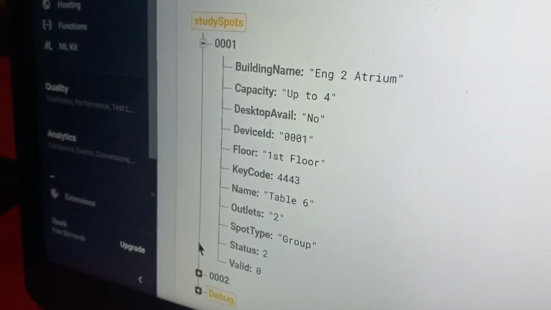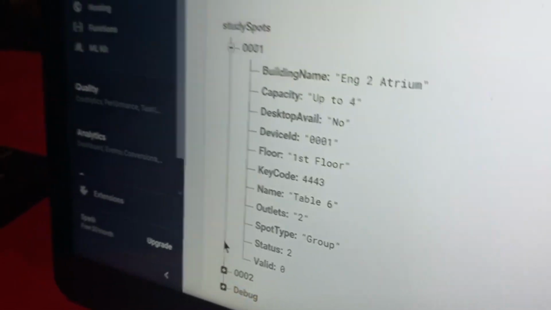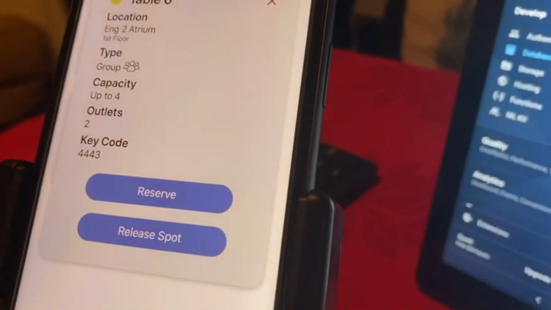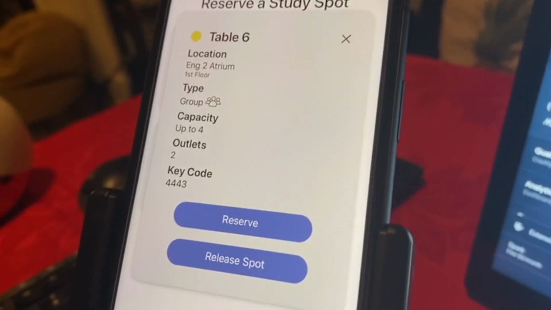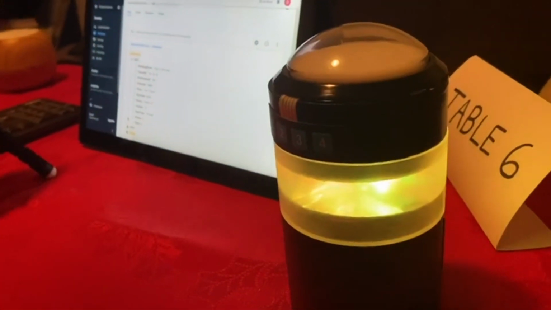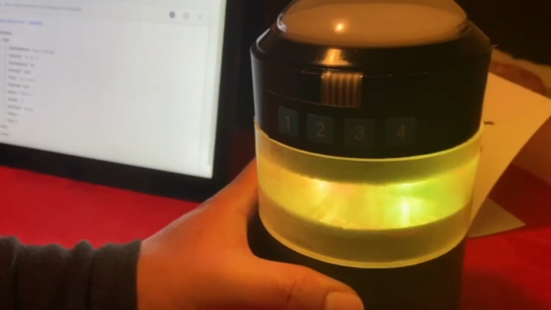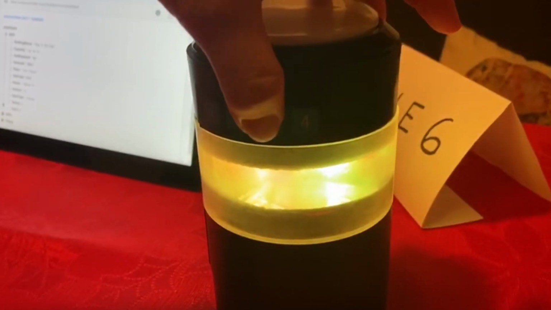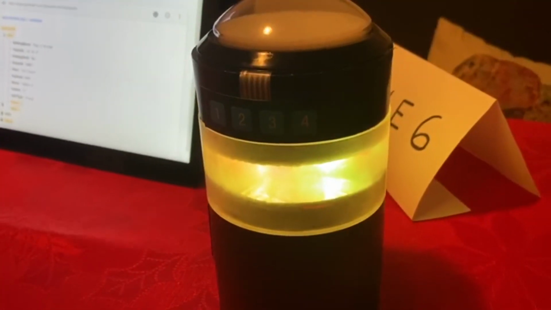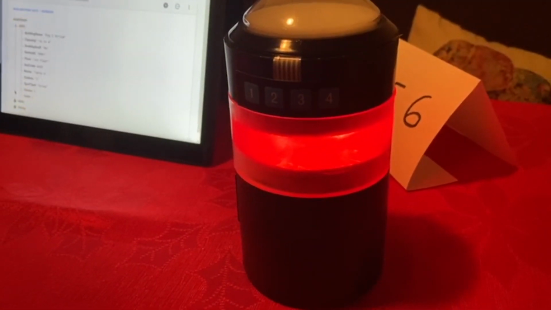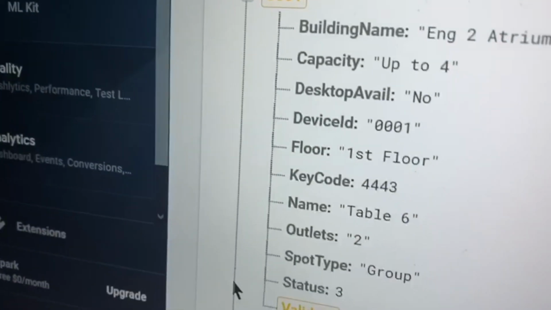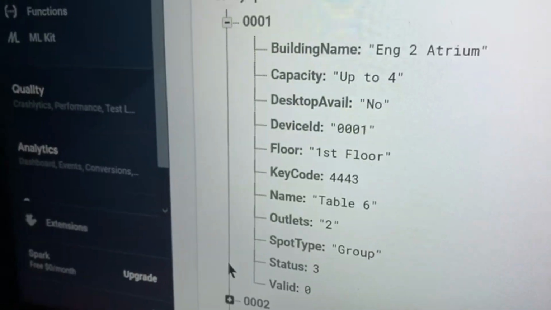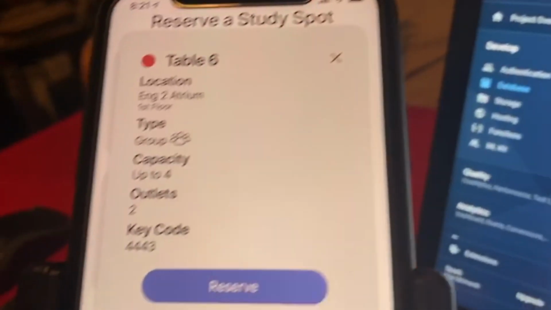We will now demonstrate a successful key code verification. The database reflects the same key code that shows in the mobile application. Once the user inputs the correct key code, it will send this key code to the ESP module, which compares it with the key code in the Firebase database. If it is correct, the device changes to red, and the database status variable changes to 3, reserved. This also reflects in the mobile application.